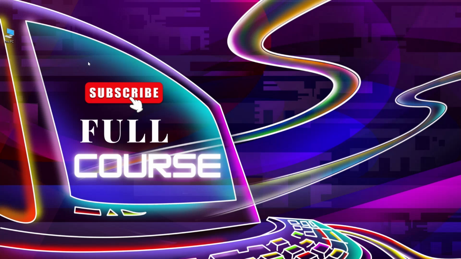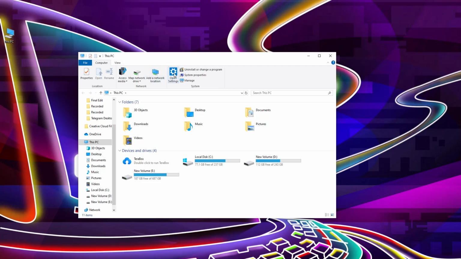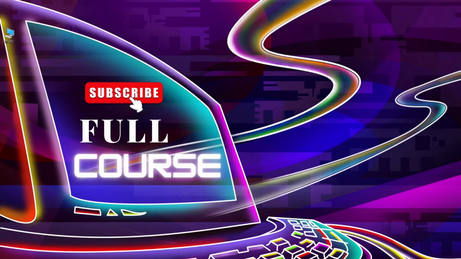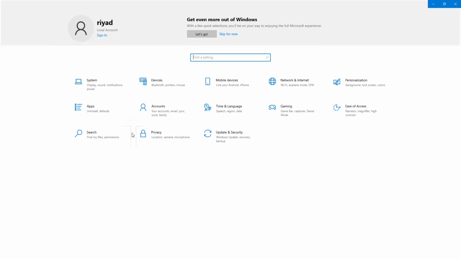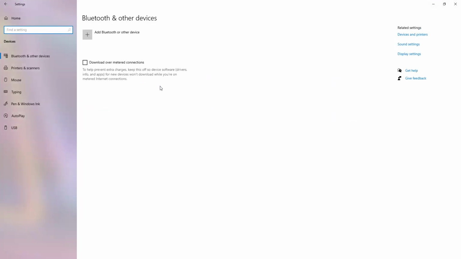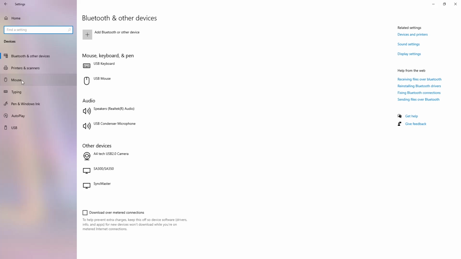So you can see in here, this PC. Go to this PC icon, open this to go to settings. From here you can open your settings or you can click on Windows. From here go to settings. These are the same thing. From here go to devices and here you can see this mouse option.